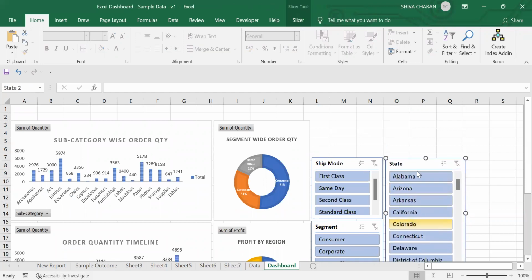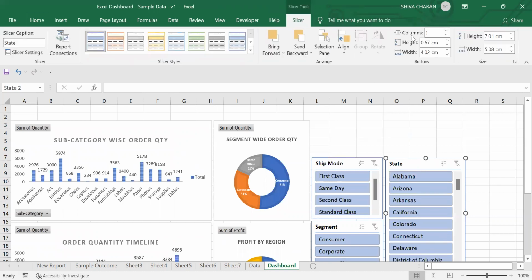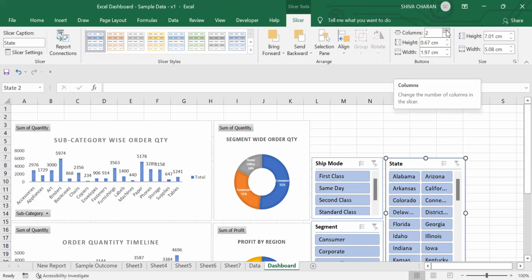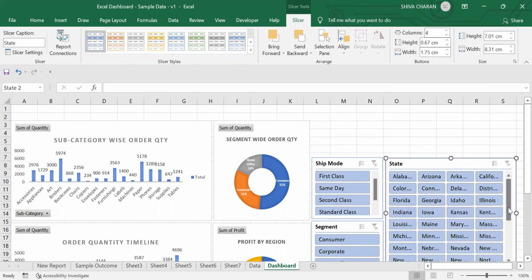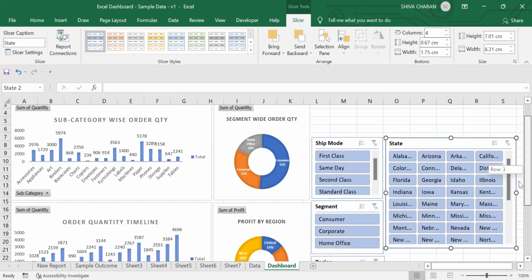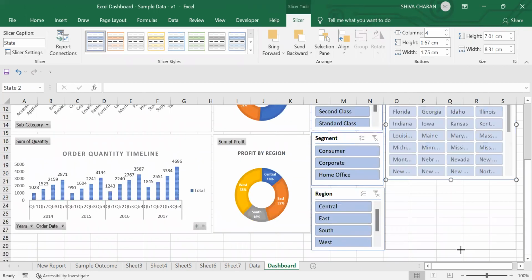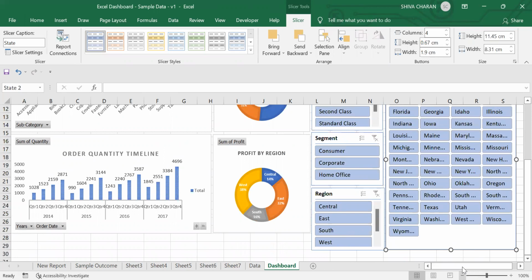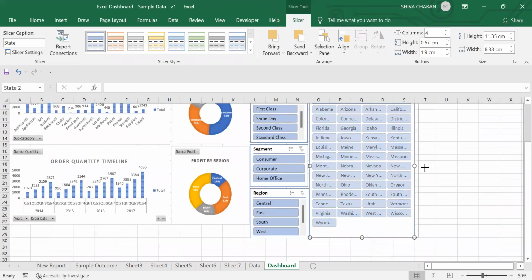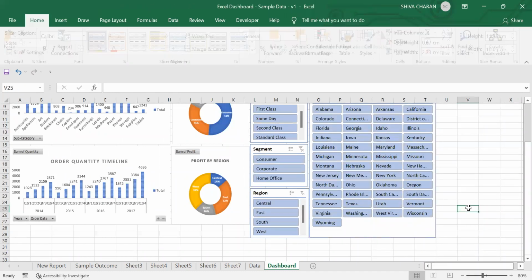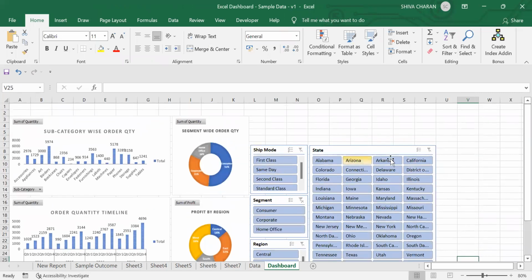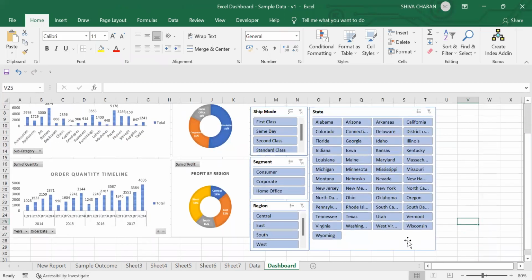Now if you want to increase the columns for the state, select this option, click on slicer and use the column option here. So the number of columns will get increased, right? So this is one way of utilizing the column option here. And let's drag it till here so the names of the states will be visible for us. Now we have successfully inserted this slicer as well.